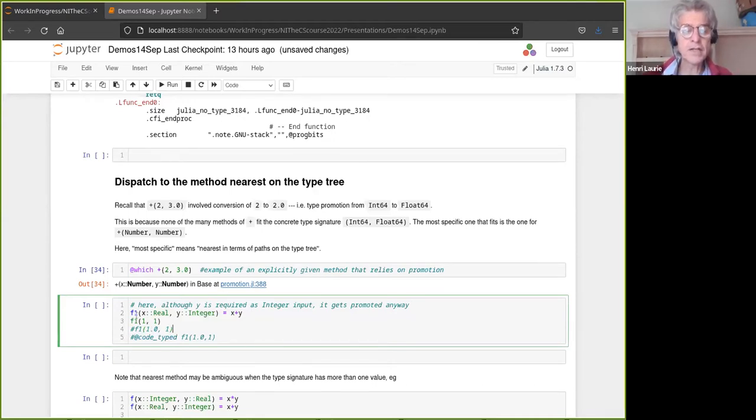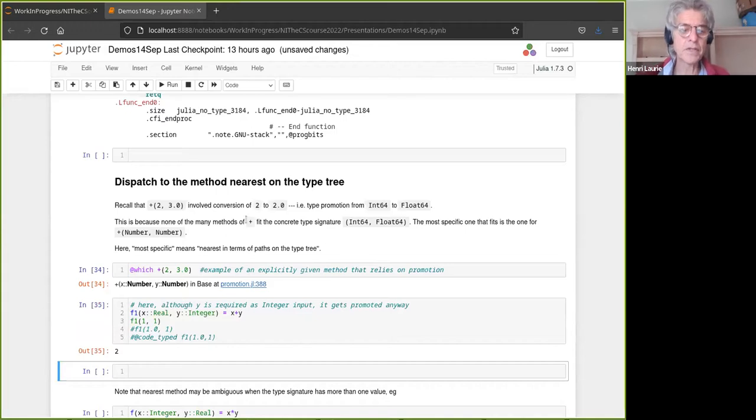I define a function f1. I say the first value in the argument must be a leaf type that sits somewhere under the abstract type real, and the second one must sit somewhere under the abstract type integer. And if I give it 1 and 1, then 1 sits under real, and 1 sits under integer, and so it just gives us 2.